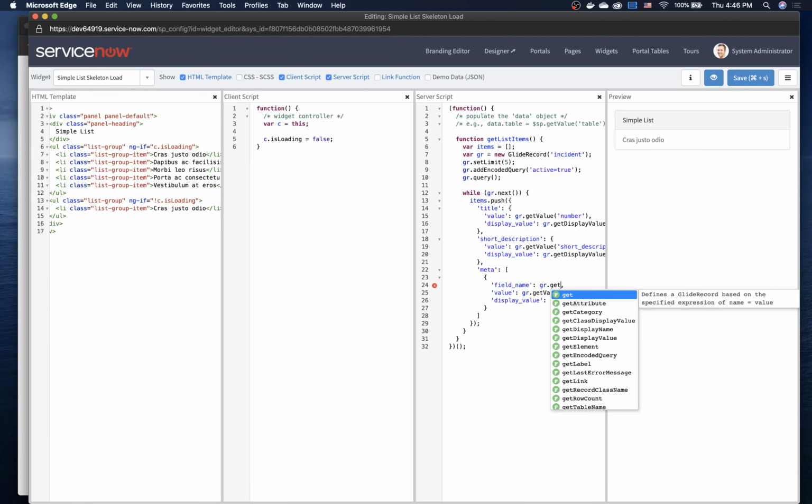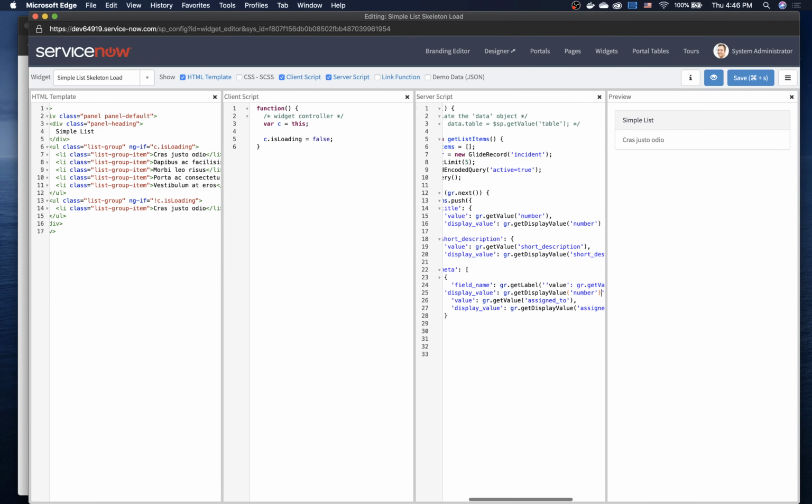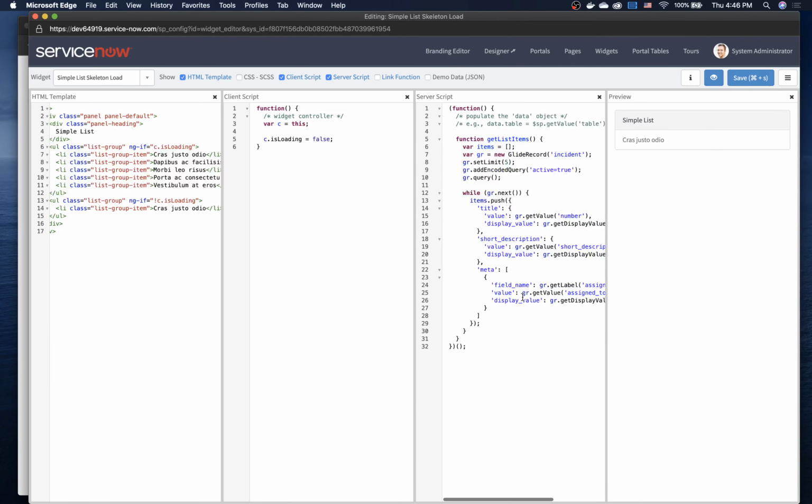Okay, gr.getDisplayValue, get label. I think that's the one I want. Assigned to. All right, let's go with that and see how this goes. So next up, I need to return this out to a data object. So we'll go with data.items is equal to get list items.